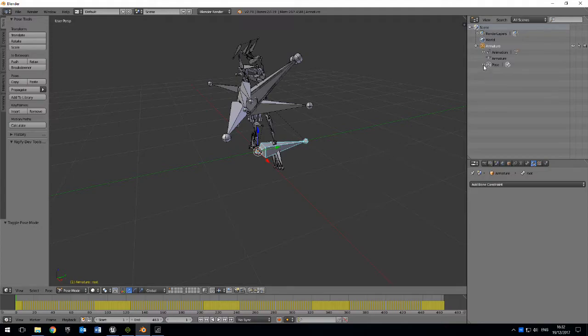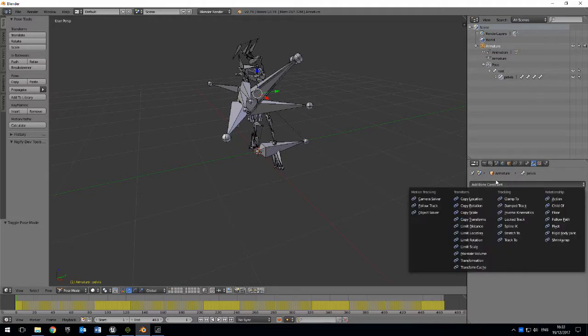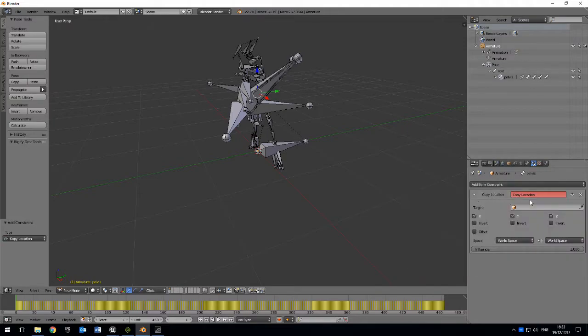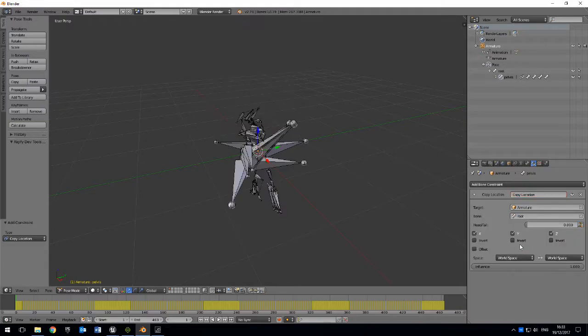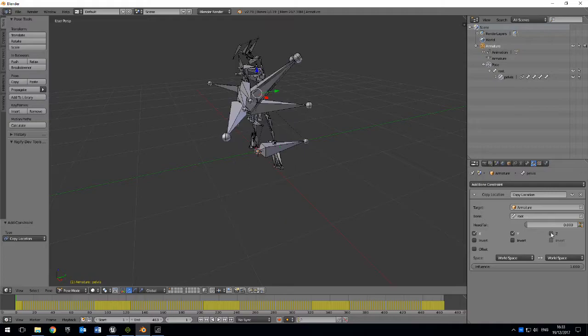So going back to the first frame, although I don't think you need to do that, I'm going to select the pelvis and add a bone constraint, copying the location of the armature, and this time it's the root, so it's copying a copy. Seems silly, but it does work. Unticking Z again, otherwise the hips will be at the floor.